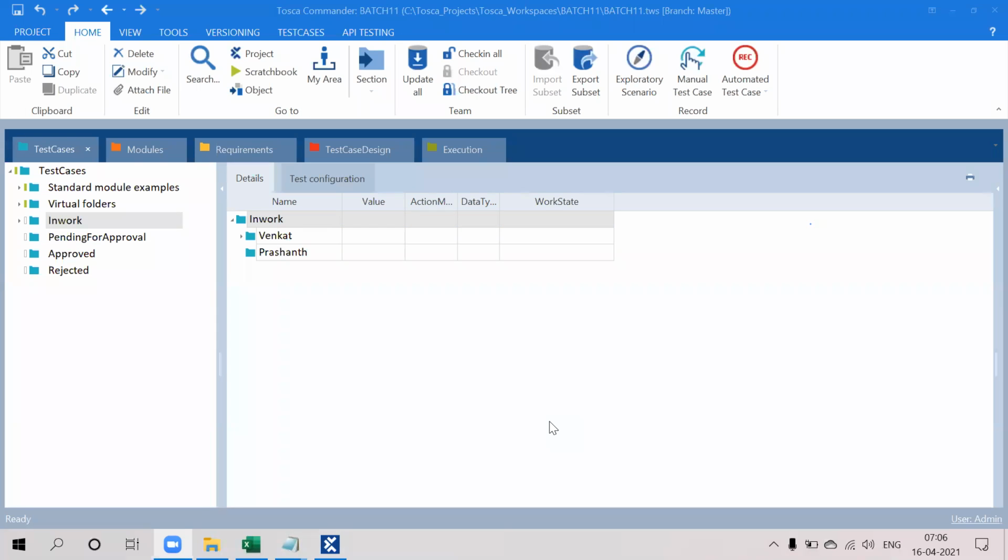Firstly, we design it, then implementation, and last stage is testing.